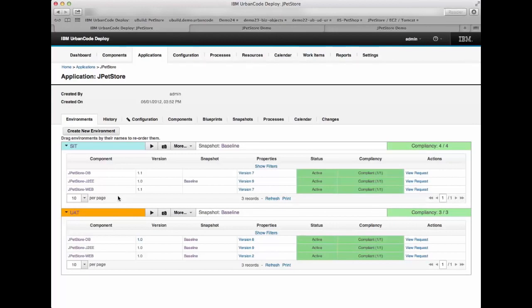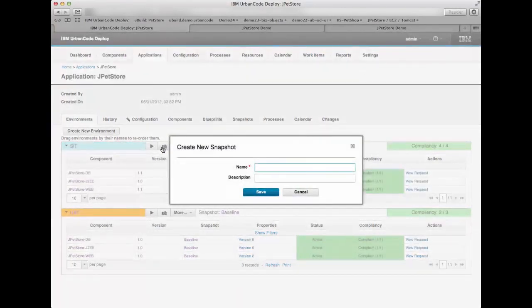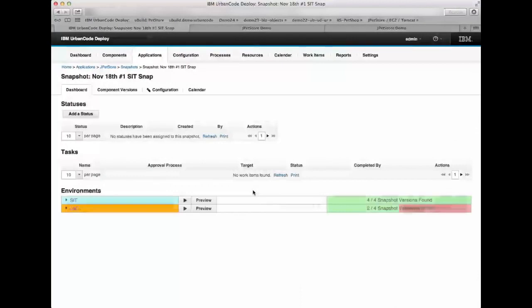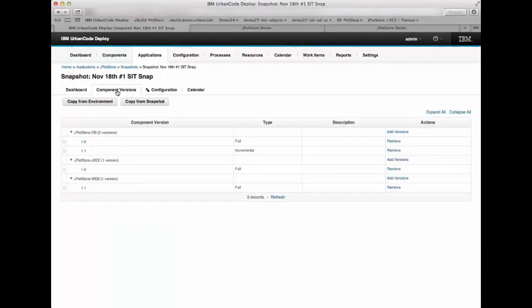What I really want to do is take a comparison or a snapshot of integration test and get a name for that content. So I'm going to create a new snapshot and just give it a name, like the November 18th number 1 sit snap or something. This is just a label, just a name. And now basically I have this new versioned thing, right? It's named November 18th number 1 sit snap, and its contents are these versions, right? The two database versions, the unchanged middle tier, and the static content at 1.1.